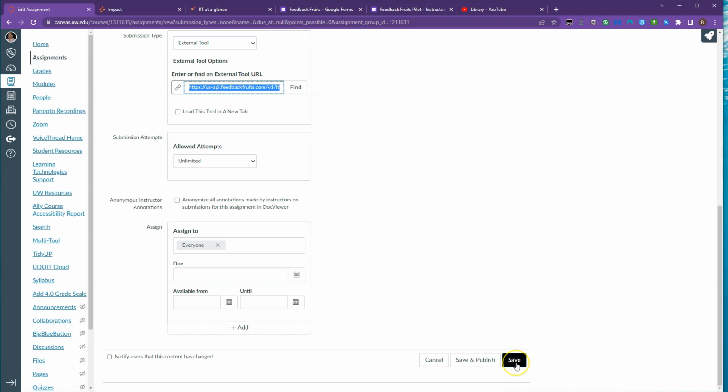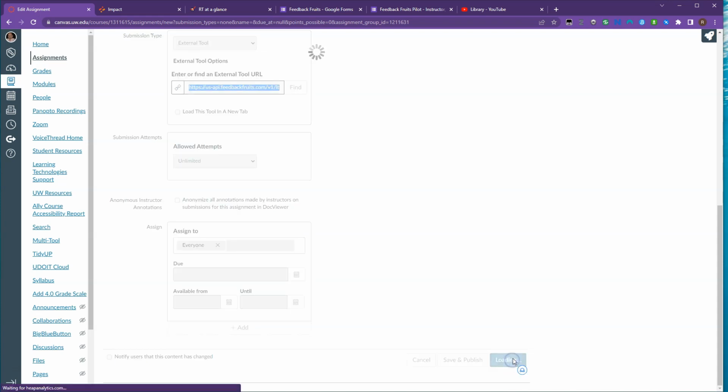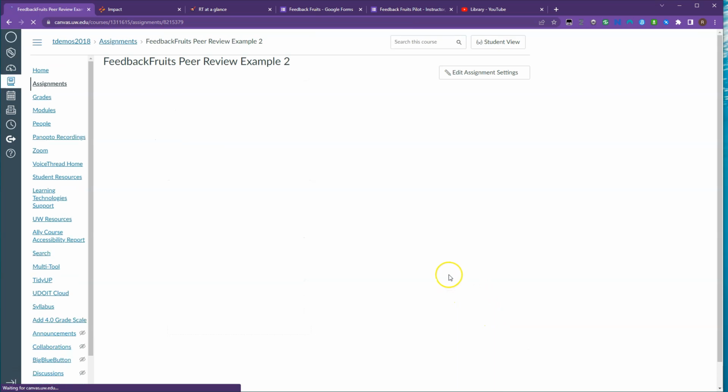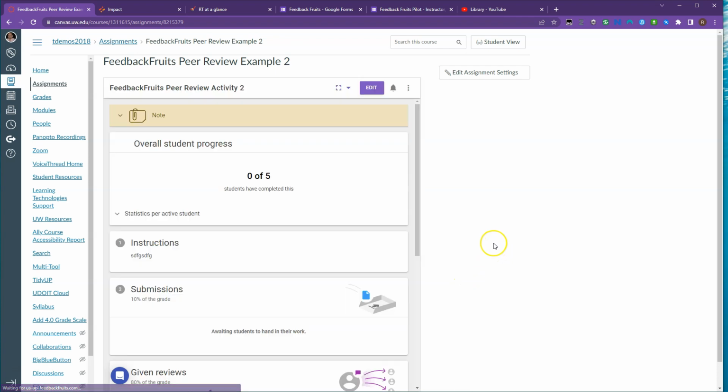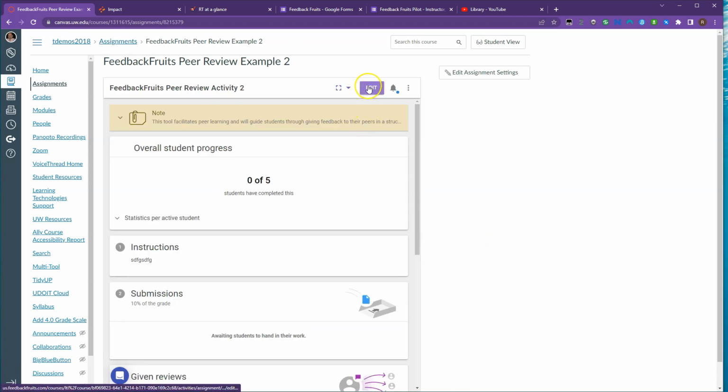You don't want to save and publish yet because you don't want students doing anything until you've configured the FeedbackFruits activity. So I'm going to click Save. It's going to return me to the actual assignment. If I would click on that assignment from inside the assignments list, this is what will load. You can see I have the edit assignment settings up here, but I don't need to do that anymore. From here, we can edit the FeedbackFruits activity using the edit button here. But that's the basic process of getting something into an assignment from the very beginning of the process.